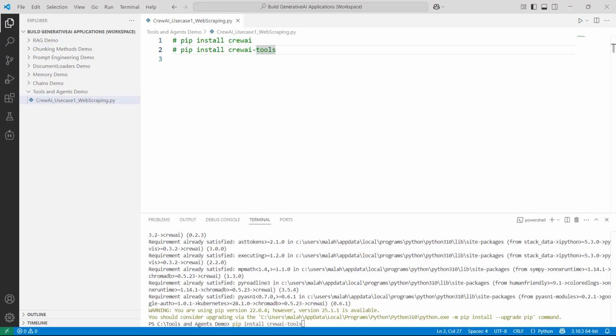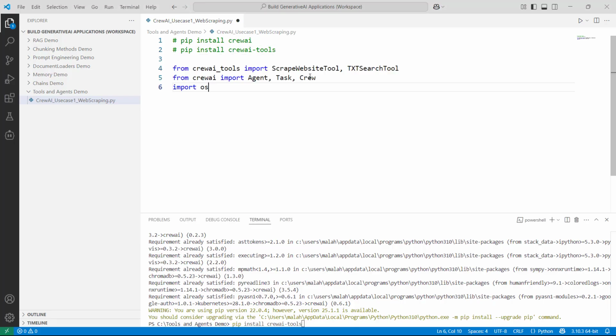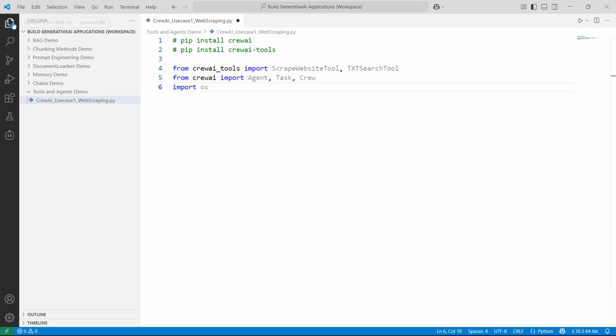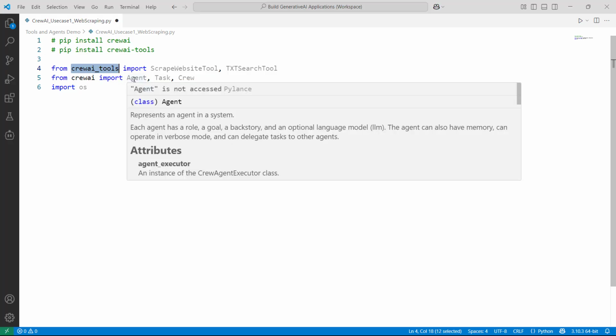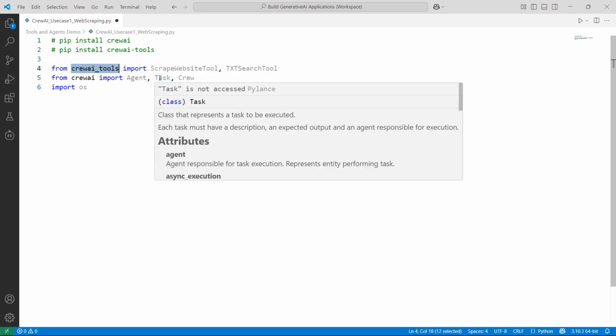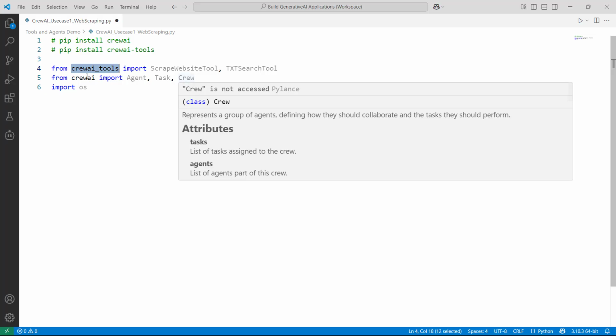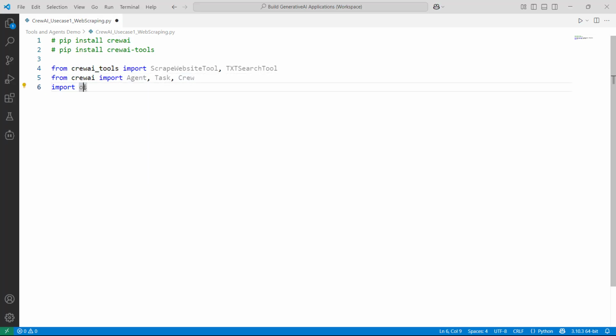Once you install these required packages, the next thing is we have to import the required modules. So let me close this and also this. What we are doing here, we are trying to import ScrapeWebsiteTool and TXTSearchTool, these two modules from crewai_tools, and also we are trying to import Agent, Task and Crew, these three from crewai, and the os module.